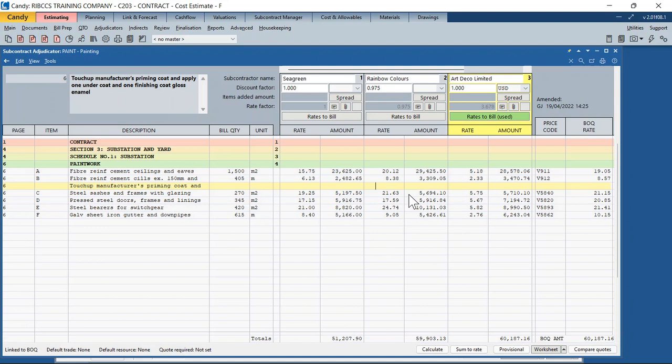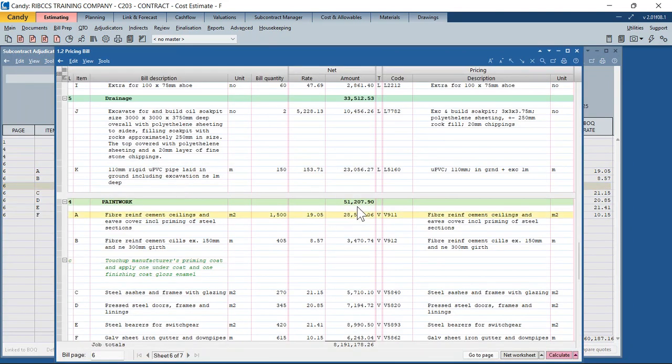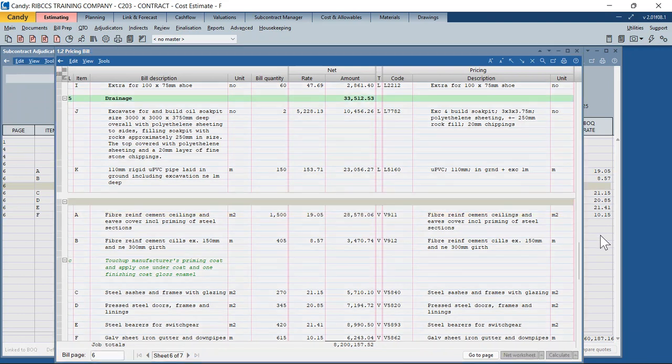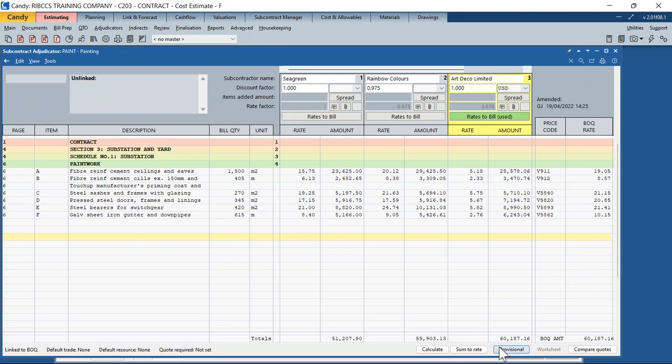Okay. Now, if you go and have a look, Art Deco Limited, that's the subcontractor selected. If I double click on the bill, the total still shows 51,000. Hold on, let me just click on calculate. It's 60,187 now. There you go. It's the total, the dirham equivalent of what Art Deco has quoted in US dollars.